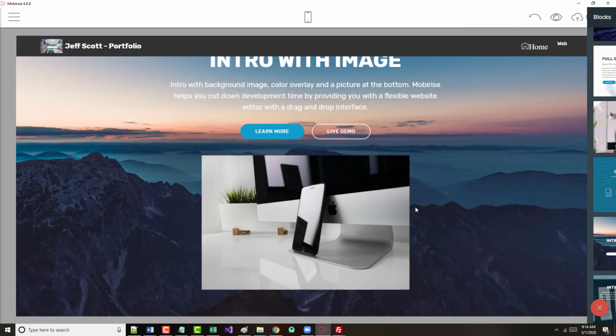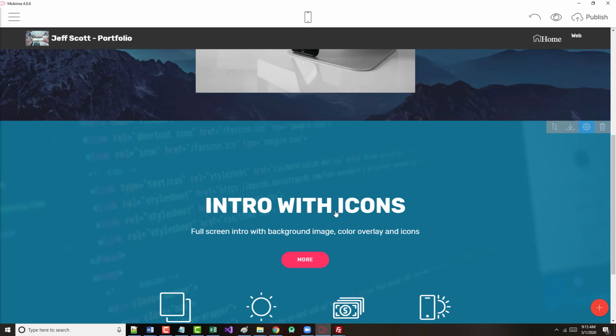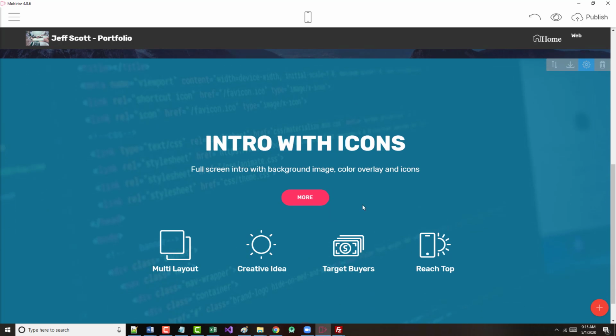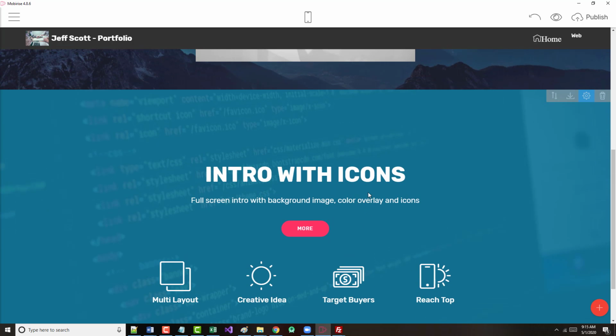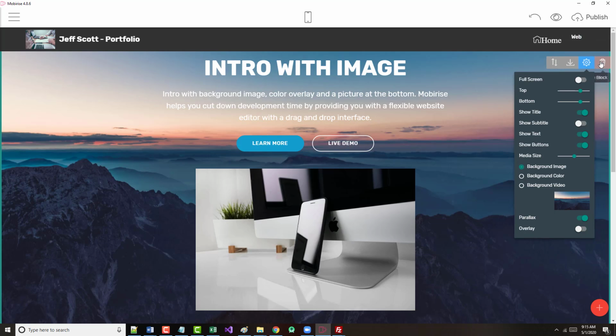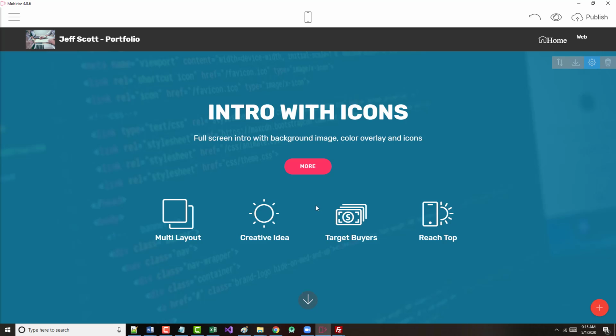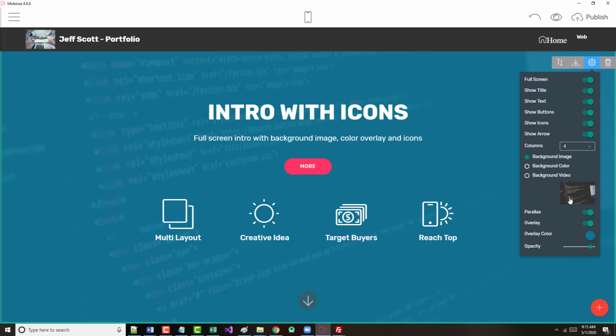All right. So let's take a look at this. Yeah. Full screen intro with background image, color overlay, and icons. Okay. Kind of like that better than what I've got here, this intro with image. So let's get rid of this. And we'll start with this. I can change the image if I want to. I could make that me, I guess, but I don't really want to do that.